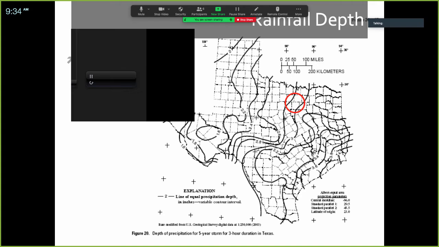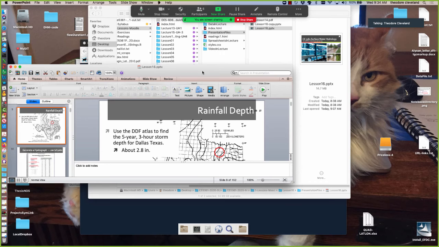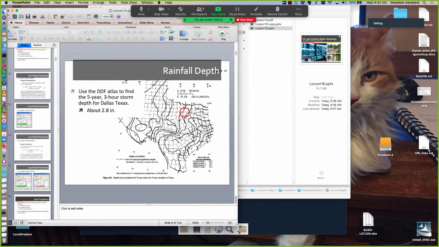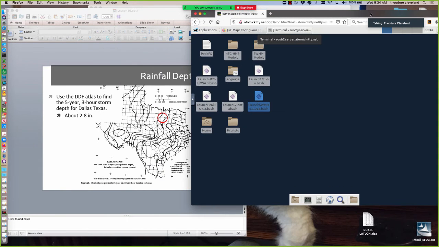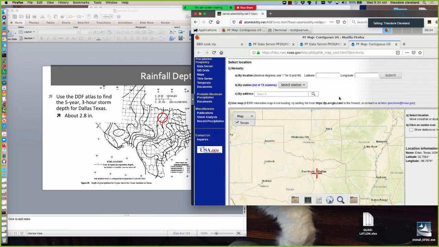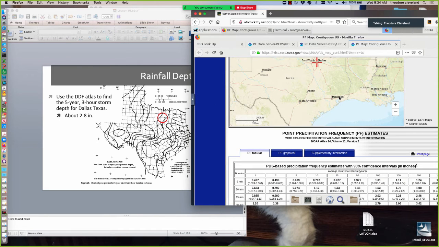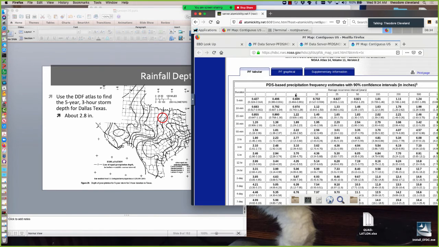Instead, we can use either the precipitation frequency data server. I've already put it onto Dallas, and 5-year 3-hour storm is 3.10 inches, so the old method is not horribly off.